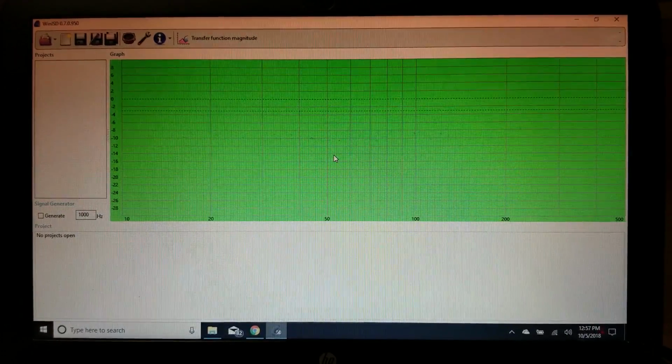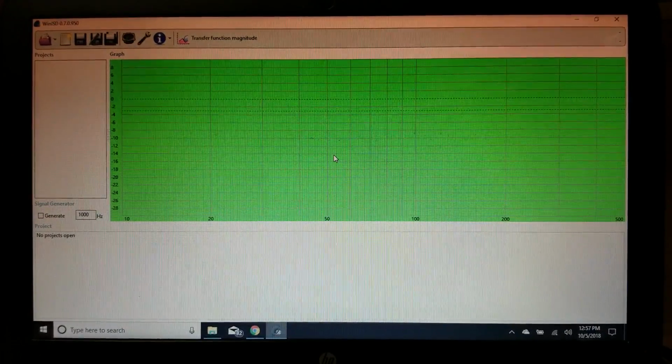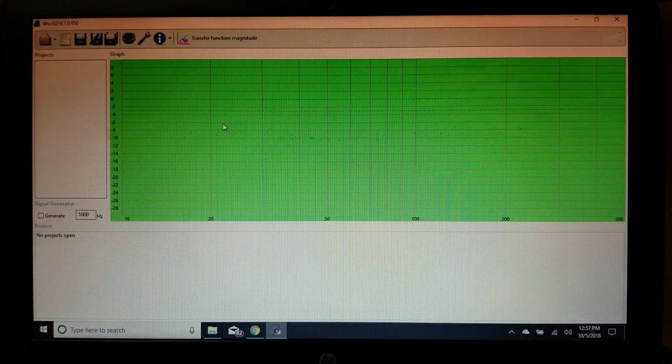And here it is. I have actually changed the background color of the graph. I found that I prefer the green. It's a little bit easier on my eyes when I've been staring at this program for a solid minute here. But when you open up the program, this is what you're going to see. It's automatically in the transfer function magnitude graph here. It's an empty graph because I do not have a subwoofer in here. I do not have an enclosure specified or anything like that. So I'm just going to show you guys a real basic run through of how exactly this works.